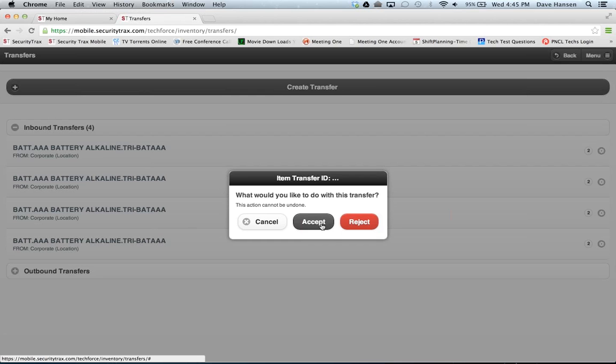Now, and again, for the purpose of not messing up our corporate stock, I'm going to go ahead and reject this transfer because I don't want to mess up corporate's inventory because these are actual real transfers we're seeing. Yeah. Go ahead and accept it, and then you can transfer them back to me. Okay. Show them how to do an outbound transfer.